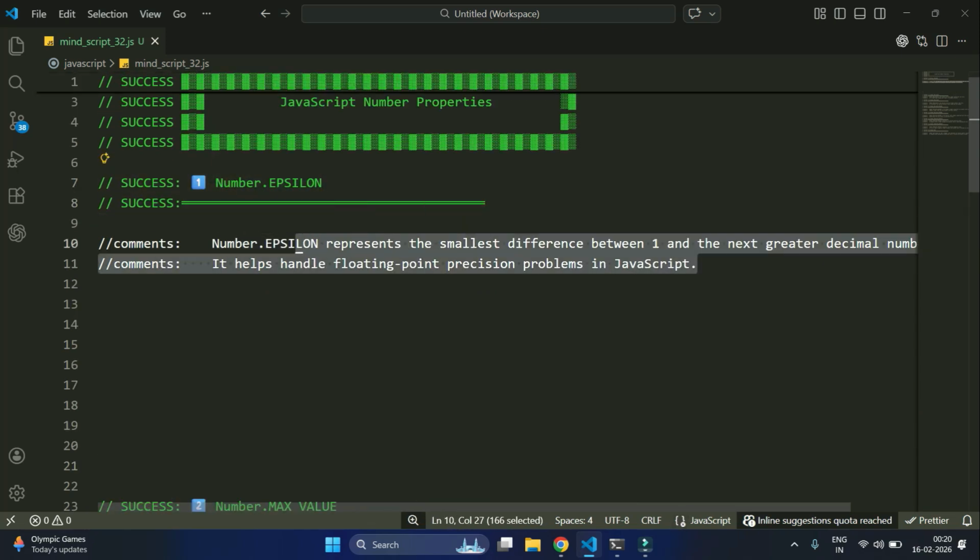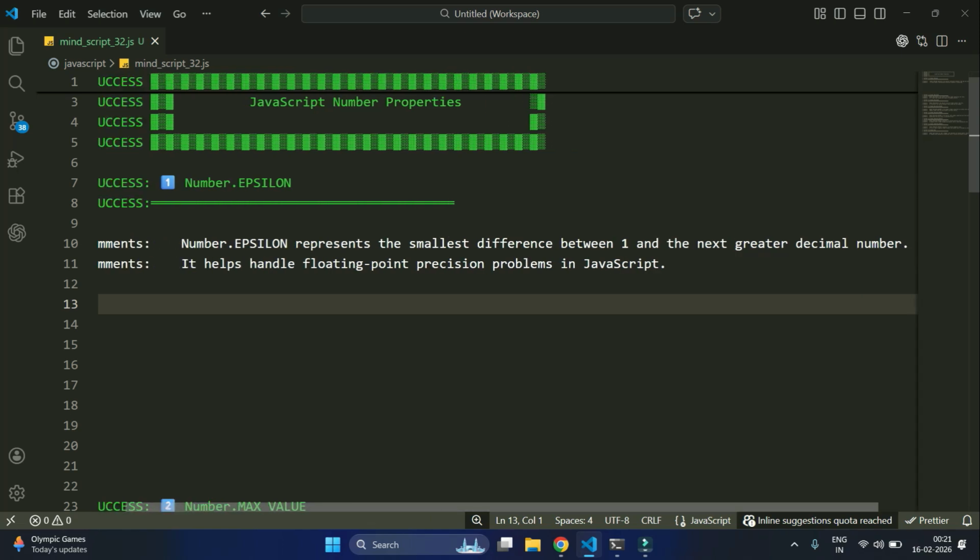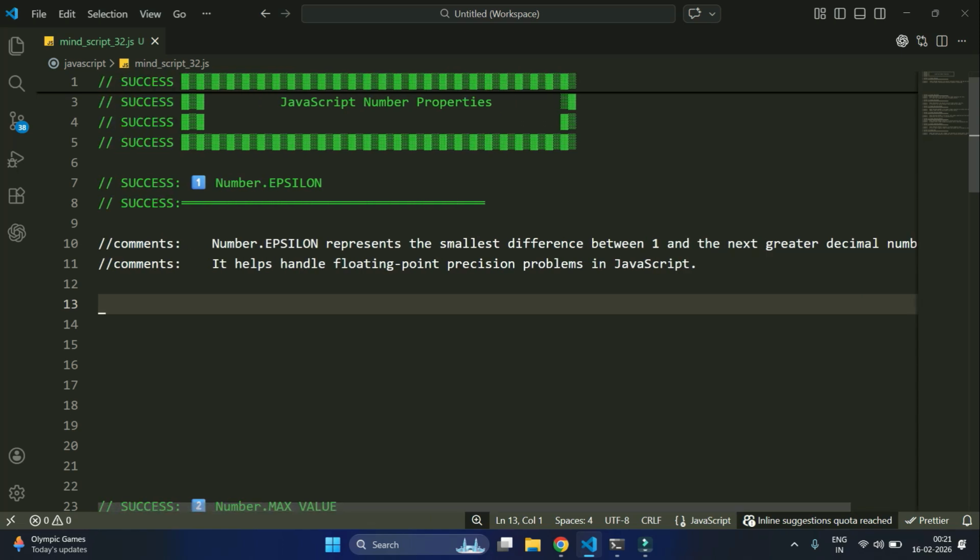Then we have the definition of epsilon here. Number.EPSILON represents the smallest difference between one and the next greater decimal number. It helps handle the floating point precision problem in JavaScript. Got it? Here let me explain with examples.